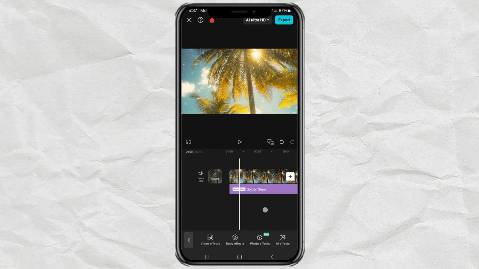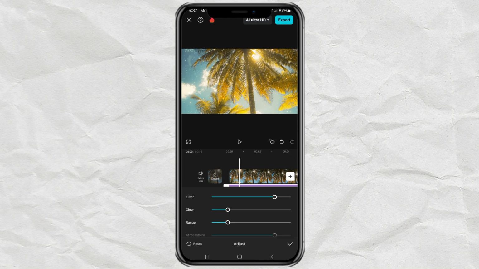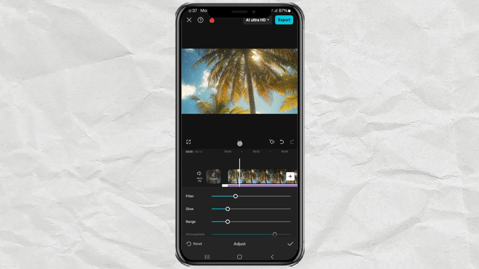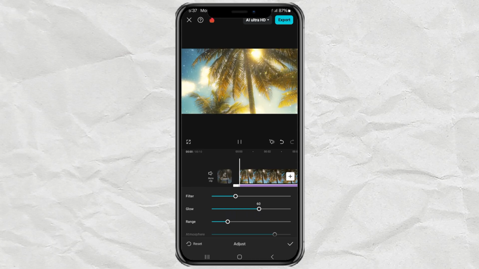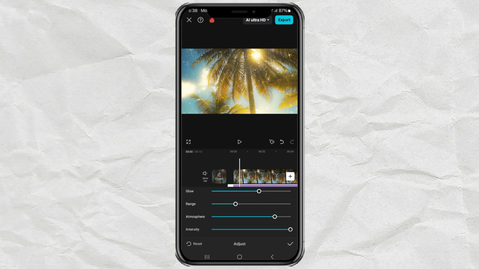Now, hit the Adjust menu, and we'll tweak a few settings here. First up is the filter. The higher you set it, the stronger the gold light effect. I usually keep it at 30%. For glow, I set it to 60%. Then, for range, set it to 30%, same as the filter. And the last two, atmosphere and intensity, set them both to 0 because we don't really need those.